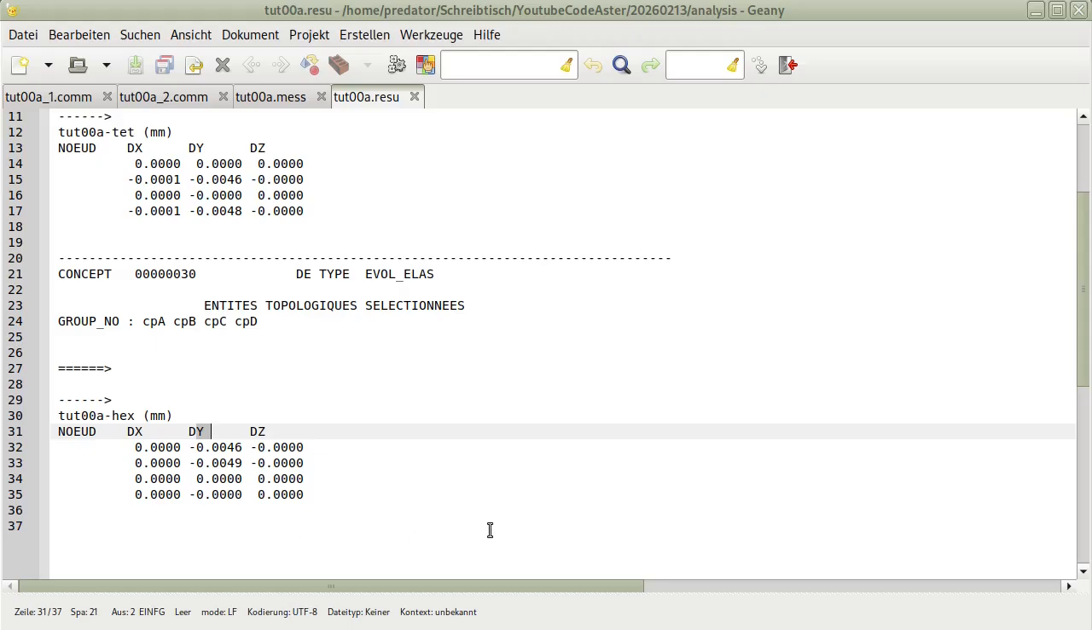One thing, if you look at the tet and the hex results, generally the values for the point inside the cylinder, CPA and CPD, are dramatically different in absolute dy value and sign. This needs to be more investigated if the values there matter. So we are done with the displacement result.